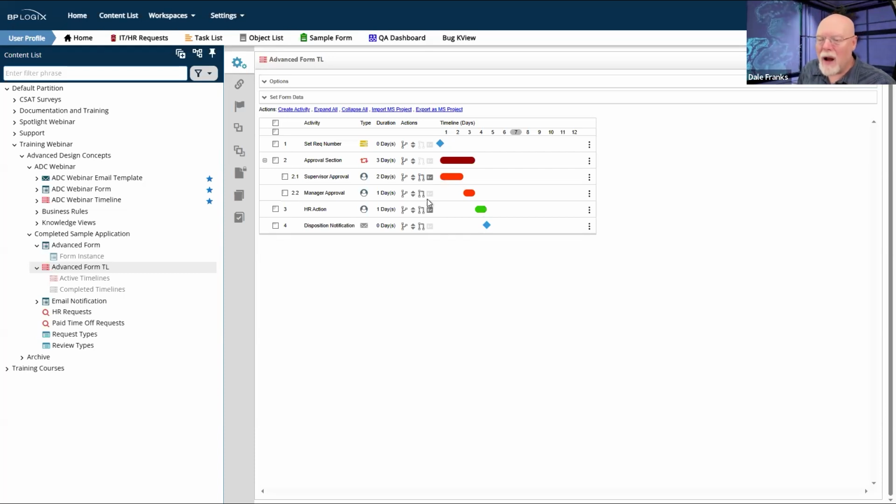So, okay, fine. I've got a basic approval loop here. Now I've renamed the approval loop to approval section. I've renamed these 2 activities, manager approval and supervisor approval. They're both inside the loop. But of course, I'm usually going to need more than 2 approval activities.